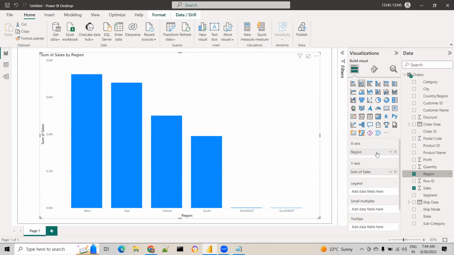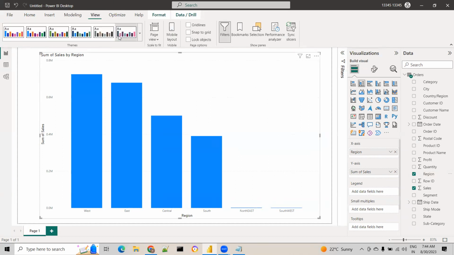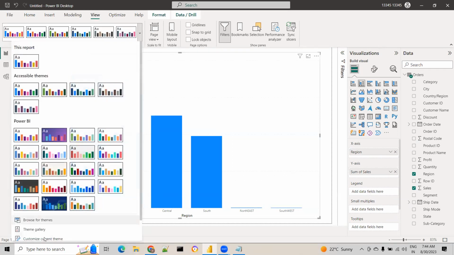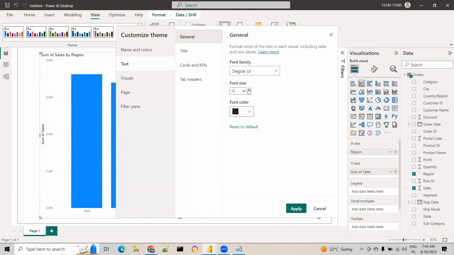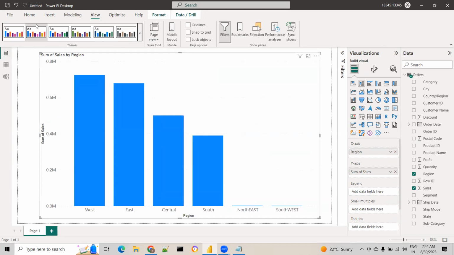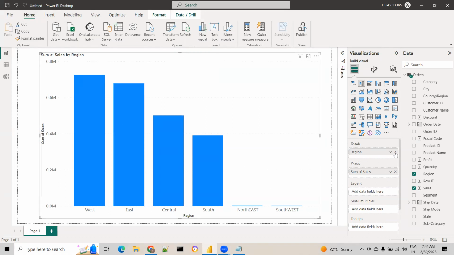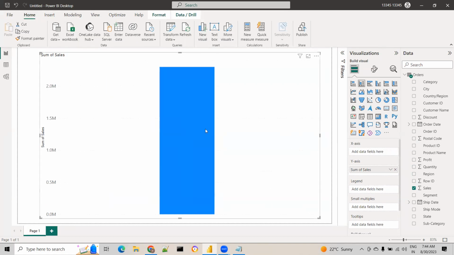When you place region on the x-axis, what happened? We got the sales by the region. So it split your entire sales according to the different regions, right? Initially you have one single column, which is the total sales. Now it has split or distributed your single column into multiple columns based on the region, right?